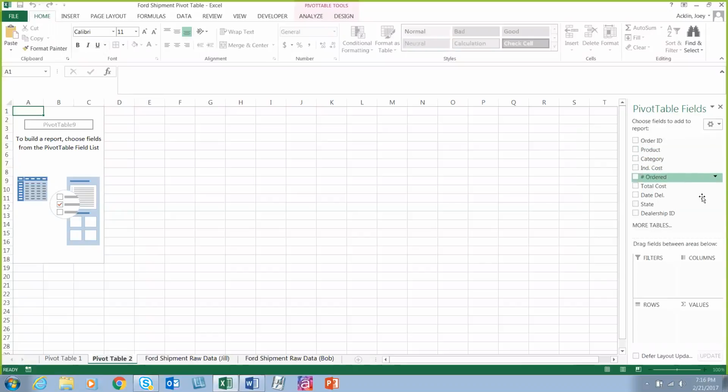We're not going to use the More Tables option because that's dealing with the feature we saw before that creates a new pivot table and links them together into a relationship. So we're not going to go there right now, but what I do want to point out at the very bottom right here, it says Defer Layout Update. What that means is I can check that box.